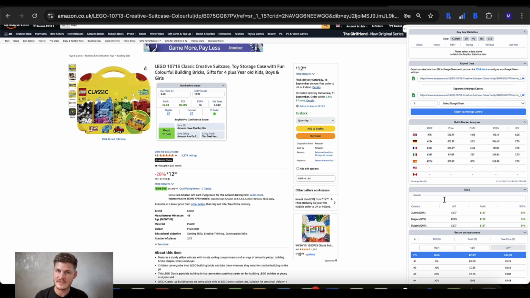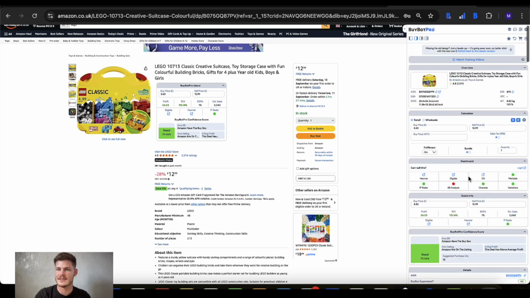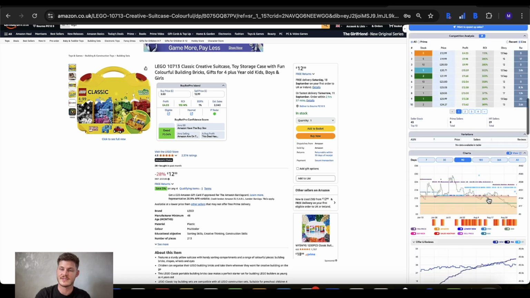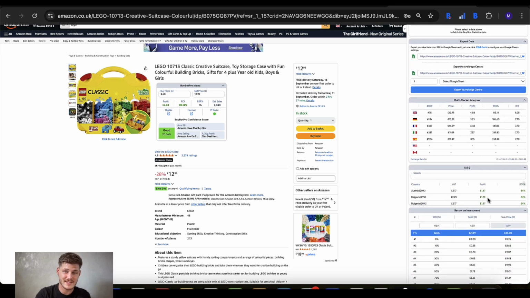Speaking of preferences, if you are a UK seller and you do sell out into European marketplaces, I would recommend that you move the IOSS section down to either above or below the Multi-Market Analyser. So just go into your preferences and drag and drop it wherever you want, save, and then you'll have those sections together. It just makes sense to do that.